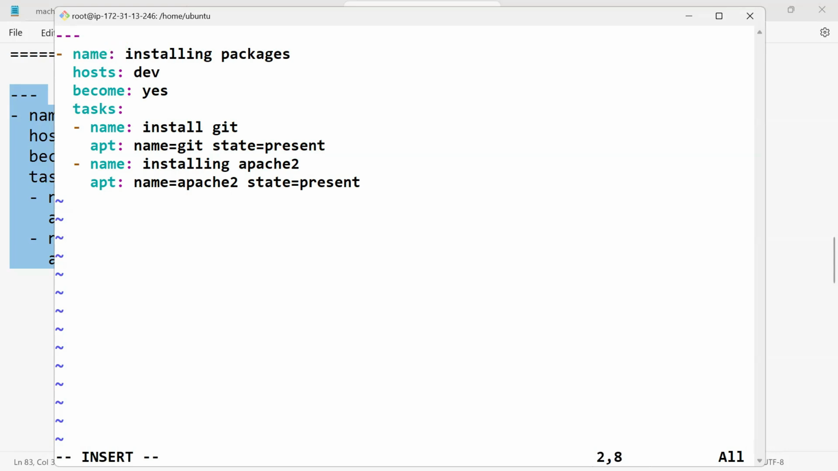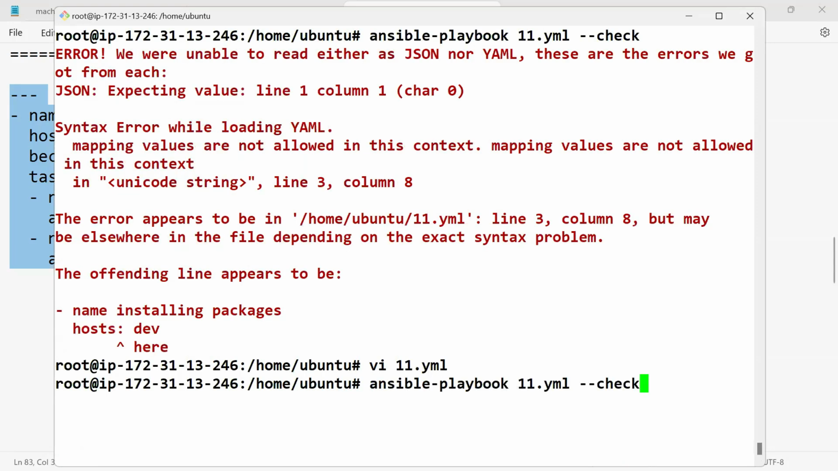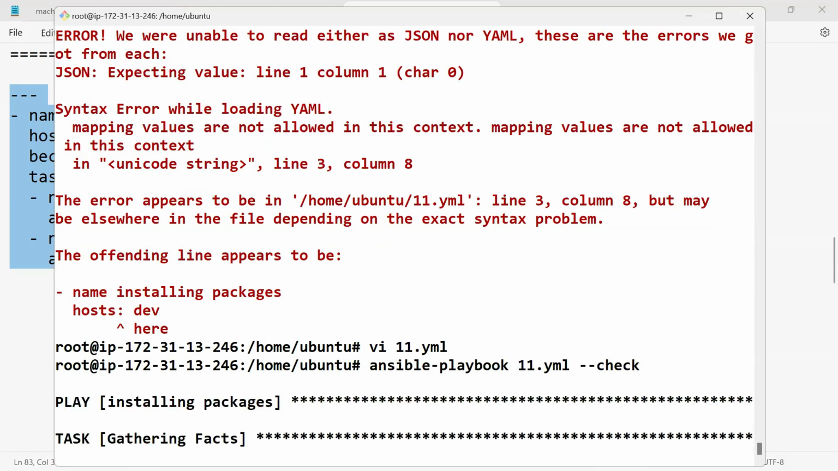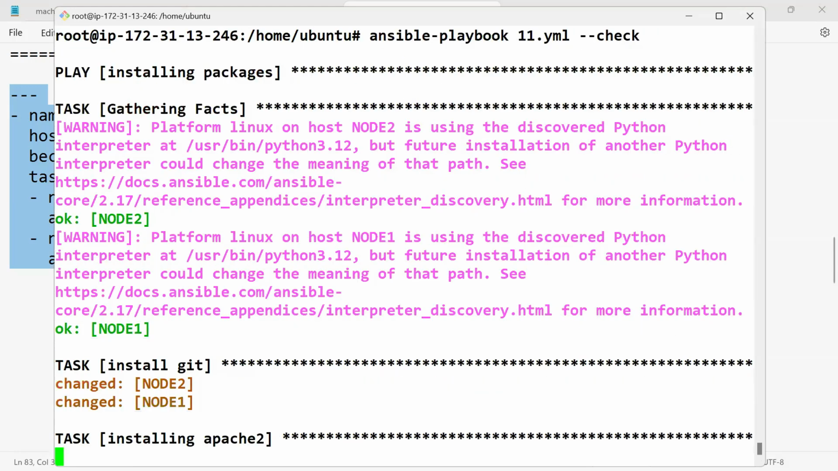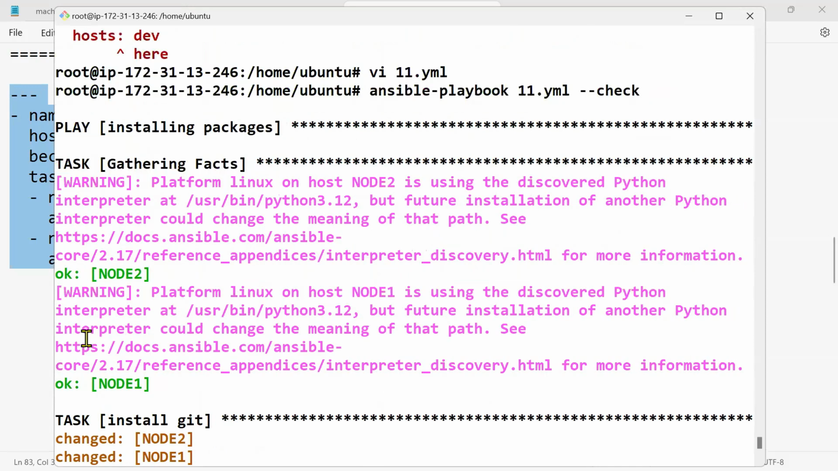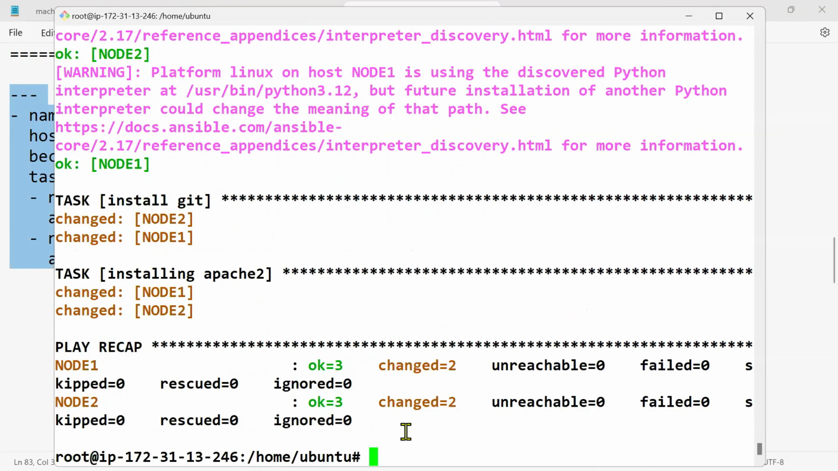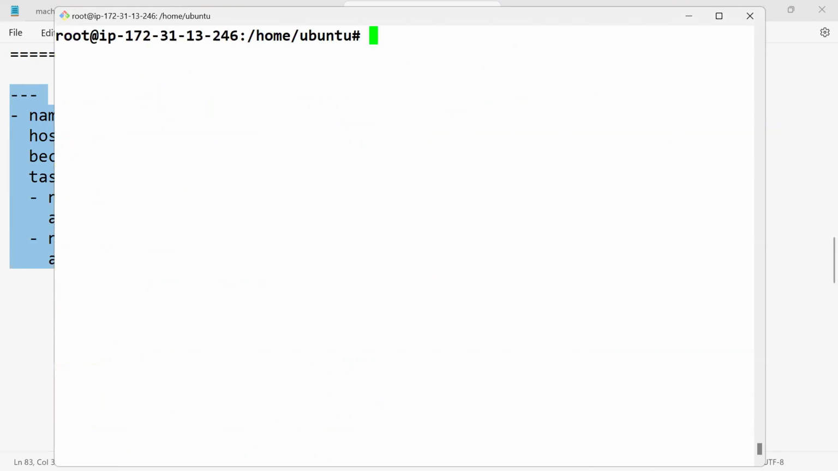Yeah, installing packages. Done. Check. See, now it is executing. Right. See, installing packages. It is checking. Okay. Now again, I'll just execute this.